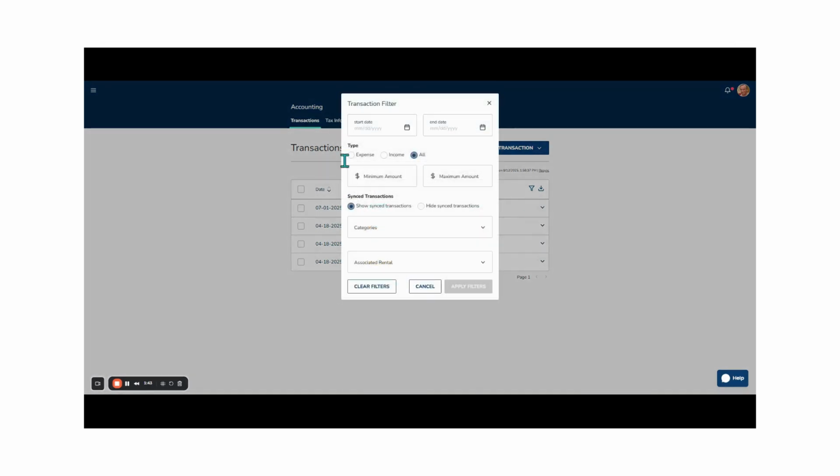And then here, let's say you're searching for a specific transaction. You can filter the information that's shown here by start and end date, the type of expense or income it is, the amount, sync transactions or unsynced transactions. You can select a category for rent or other, and then you can also click a property address to kind of filter payments for here.